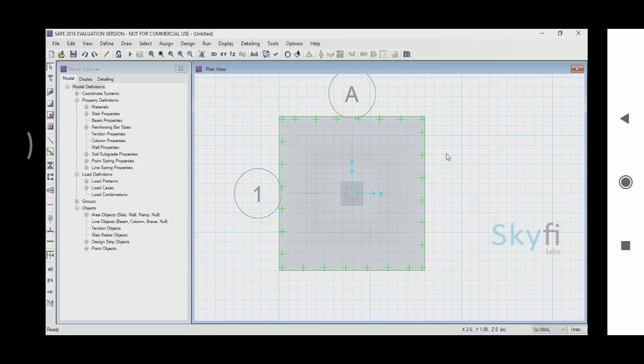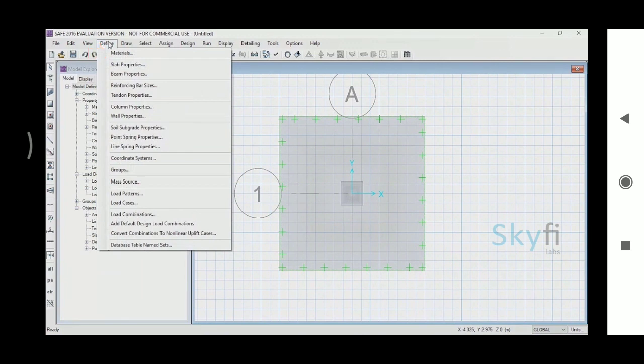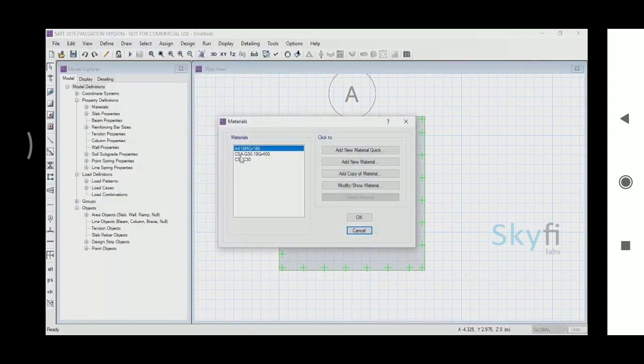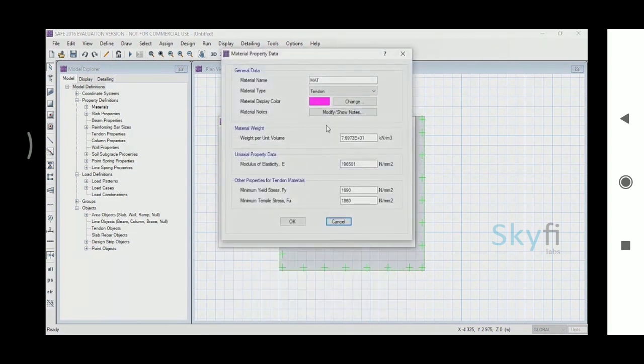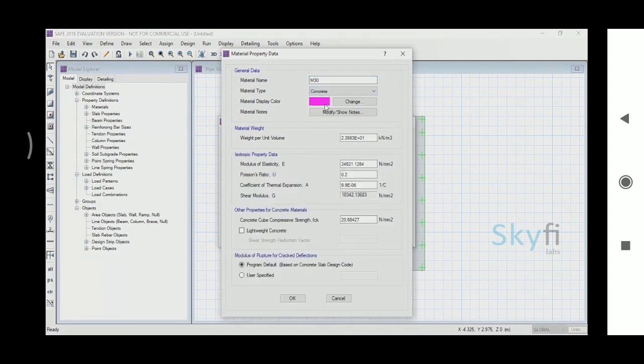You will now define the materials of the footing. In the Define menu, click on Materials. Click on Add New Material. Let us add the M30 concrete material. Type the material name as M30 and material type as concrete.